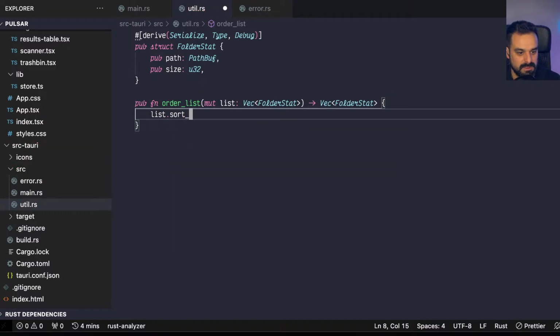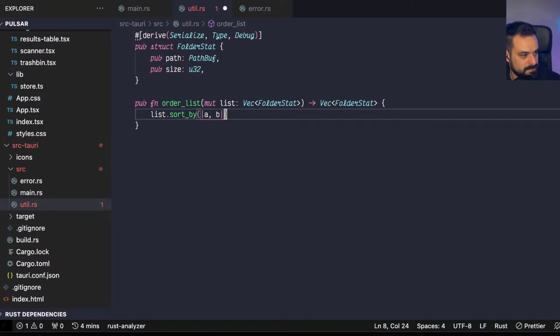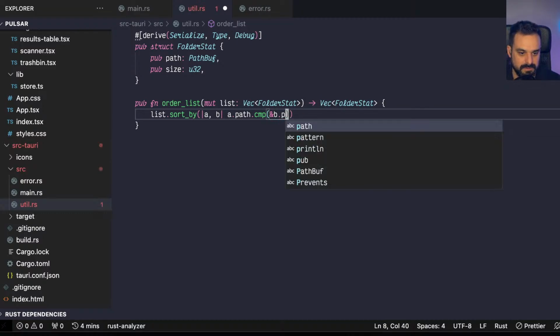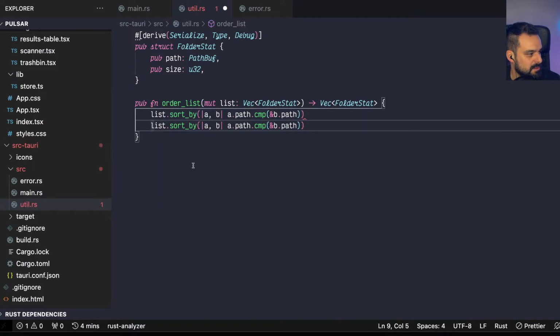So we're going to take the sort_by method, and what we're gonna do is take the A and B as a closure, and we're gonna take the comparison of these two. So at this point, A path compared to B path, of course, and as the second one, we're also going to have a closure that's going to compare the size of B to the size of A.